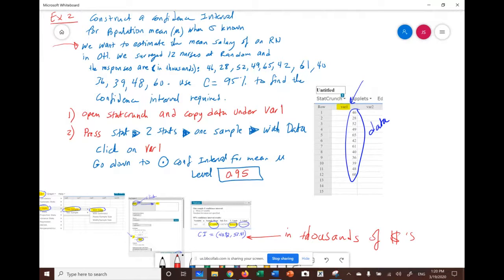It says in here, we want to estimate the mean salary for an RN in Ohio. Again, we surveyed 12 nurses, so that is N, at random, and it's very important that we use random. You don't ask your friends when you do a survey. And the responses are in thousands of dollars. So the first nurse is making 46,000, then 28,000, then 52,000, 49,000, 65,000, 42,000, 61,000, 40,000. We come down in here, we continue 36,000, 39,000, 48,000, and 60,000.